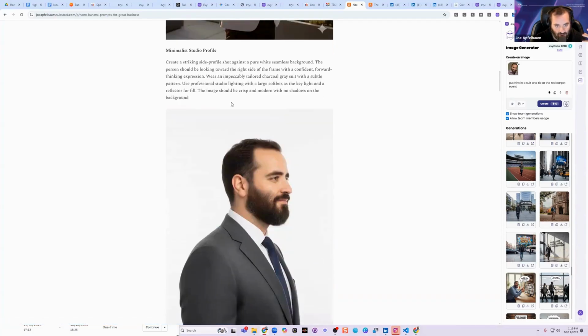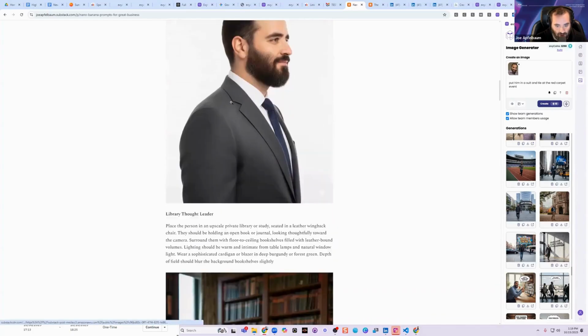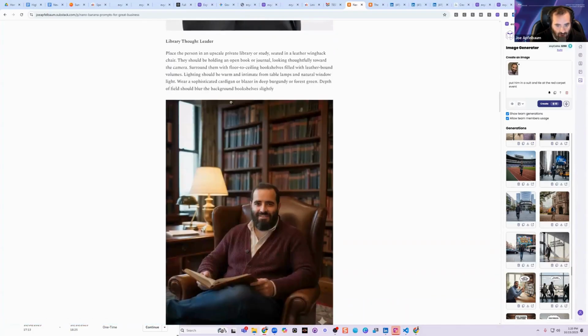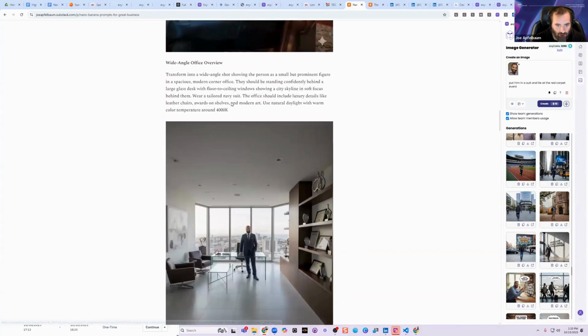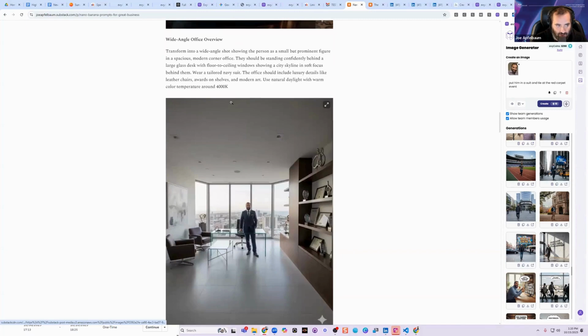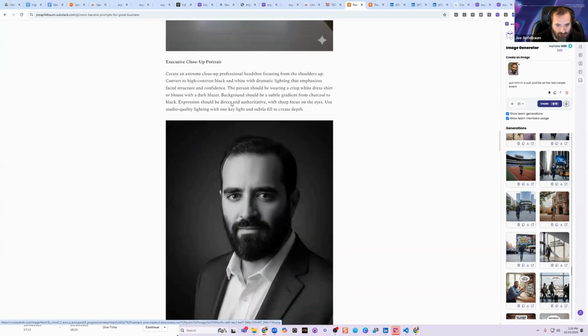Here's a side shot. This is called Minimalist Studio Profile. This one here is called the Library Thought Leader. This one here is called the Wide Angle Office View. This one here is called the Executive Close-Up Portrait. I really like this one here, the Executive Close-Up Portrait.